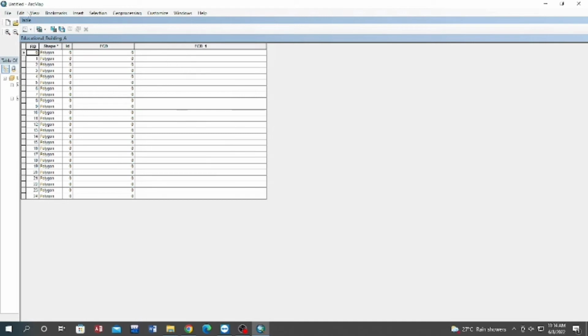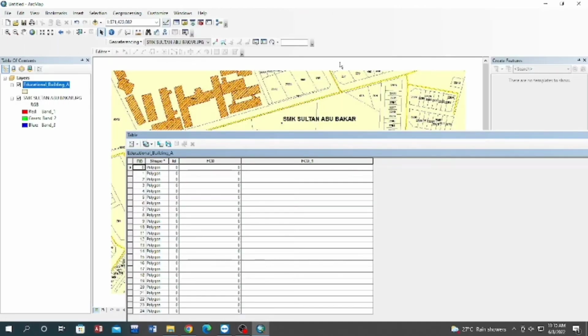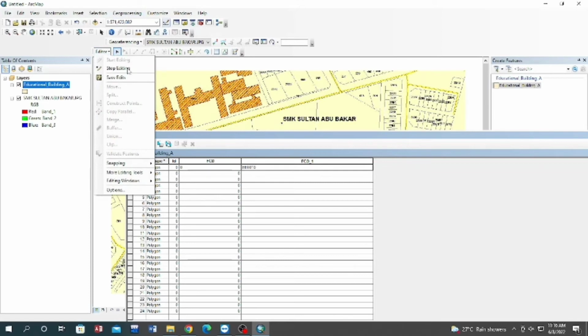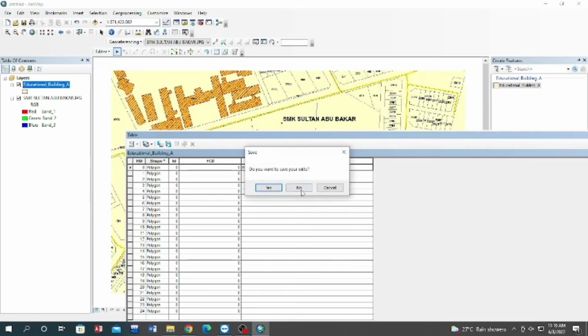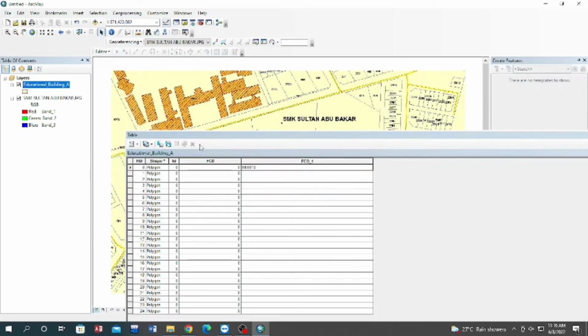Now go to editor tool and click start editing as we want to add text at our attribute table. Name the FCD as BE0010. After that, click stop editing, save your edits.